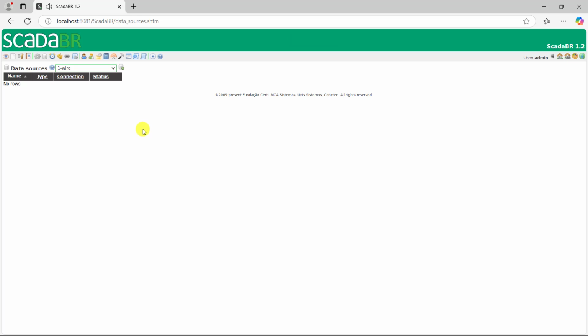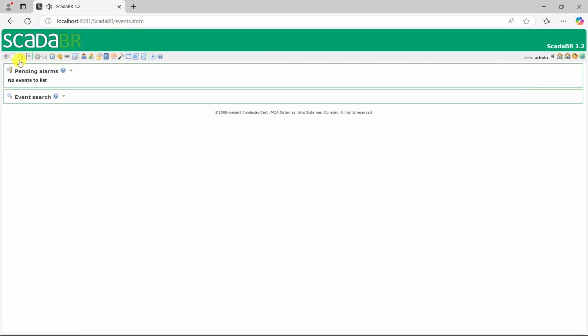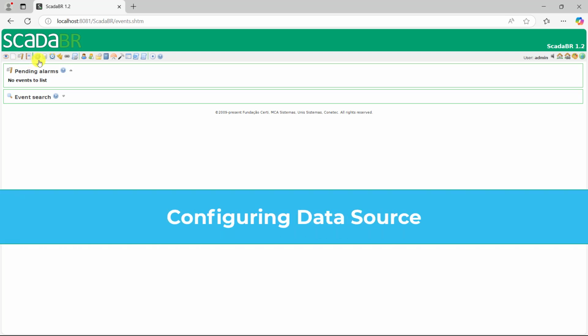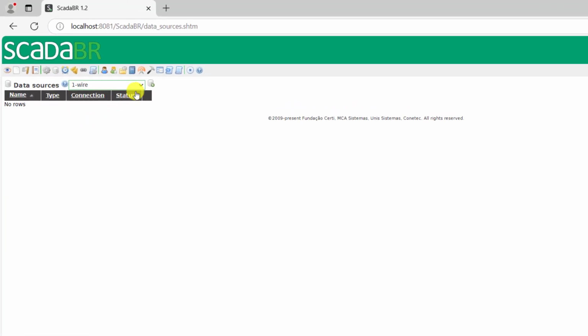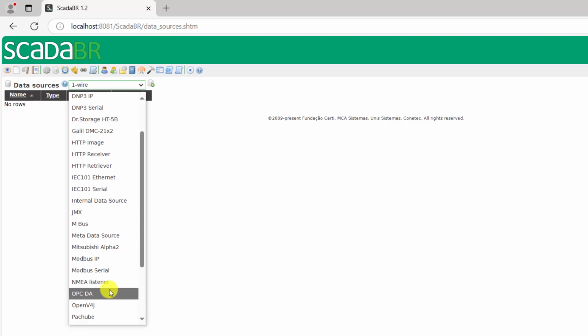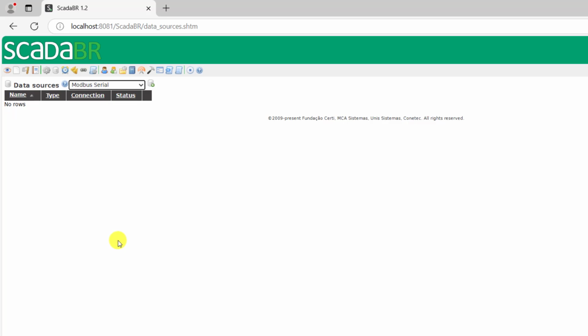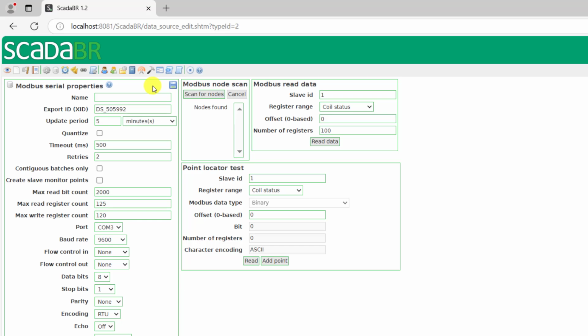I move on to the data source. I move back to the alarm so that I can clear the alarms. Okay, so back to data source. And now select the interface protocol, which is Modbus Serial. And then click on new data source or add data source. Great, I have this configuration interface.